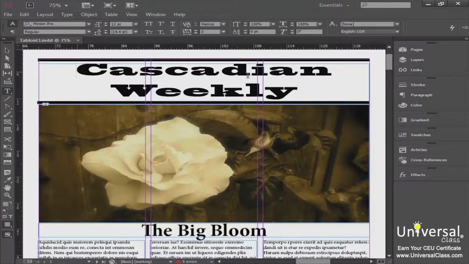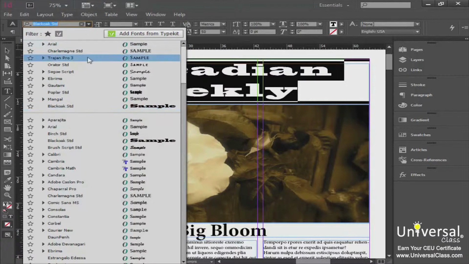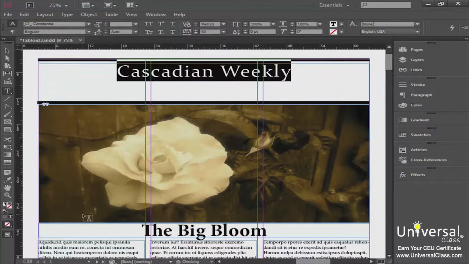And let's go ahead and highlight this headline up here. And you will see that in your control panel options, this first little box is going to be the kind of font that you are using. And by going to this downward facing arrow and clicking on that, this is how you can change your font. So let's go down here and click on Constantia. And as you can see, the second you do that, that changes your font to a different font.